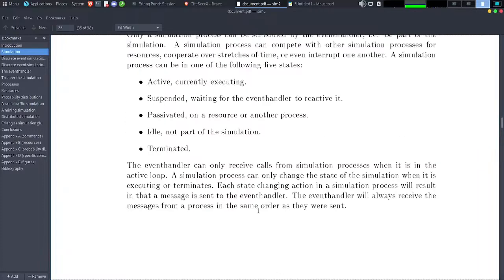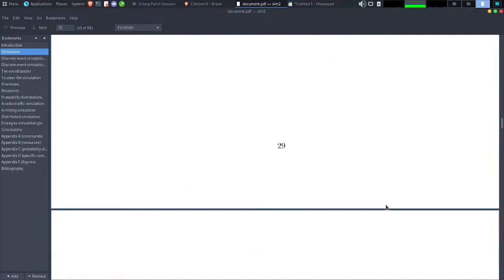The event handler can only receive calls from simulation processes. A simulation process can only change the state of a simulation when it is executing or terminates. Each state changing action in the simulation process will result in a message being sent to the event handler. The event handler will always receive the messages from the process in the same order as they were sent.